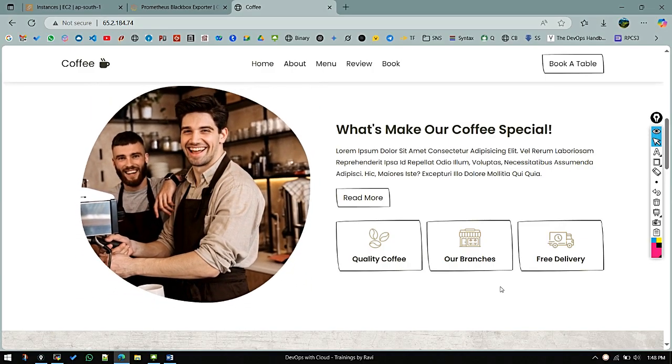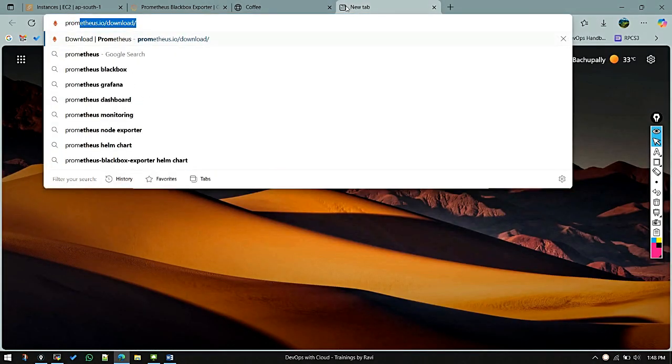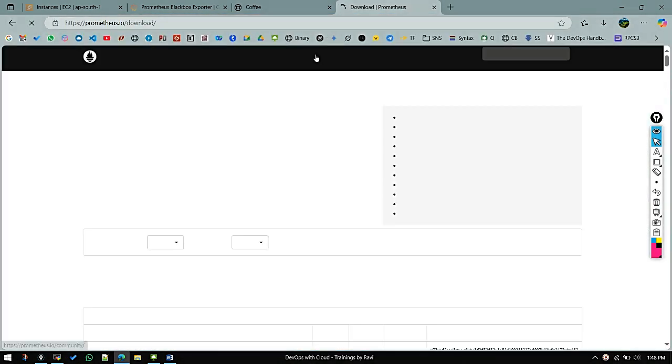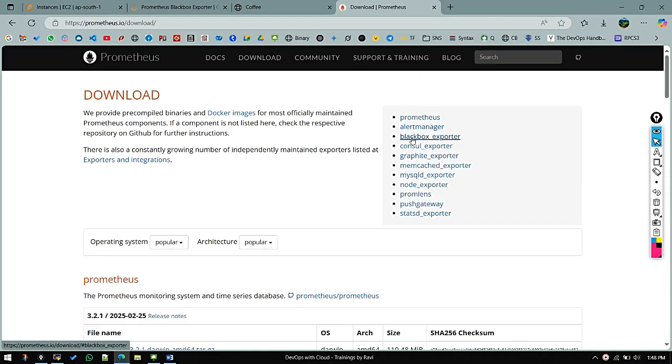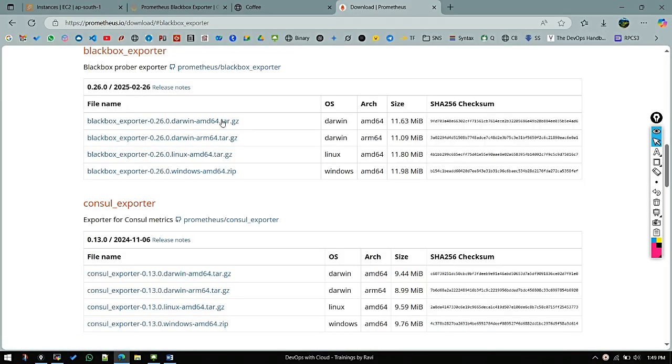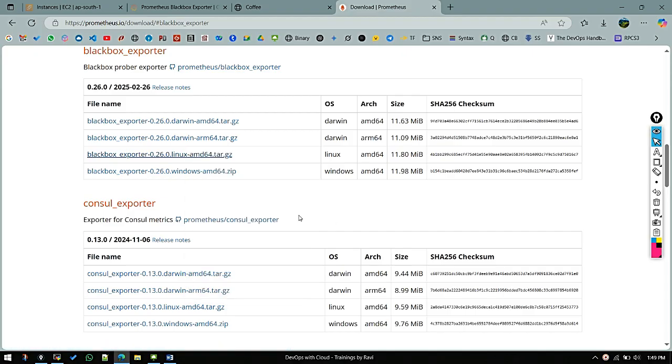In order to set up the Blackbox, first we need to go to the Prometheus official website. This is the official website, prometheus.io, and here we can find Blackbox Exporter. We can click on this. We have to download this package to the target machine where the website is running. So right click, copy the link, go back to the target machine, the web server.